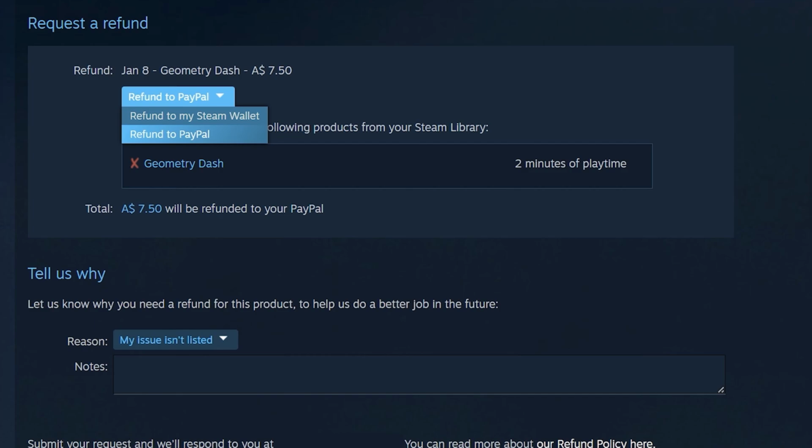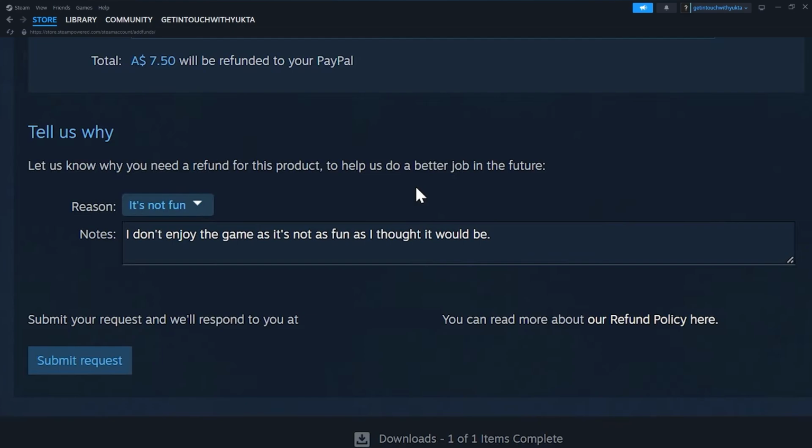And a new page will load displaying the game being refunded, the refund amount, and where the refund will be issued, usually your Steam wallet, though other options might also be available. You also need to provide a reason for refund. And in the notes box, you can add more specific details about your refund reason. For instance, you could write the game wasn't as enjoyable as expected.